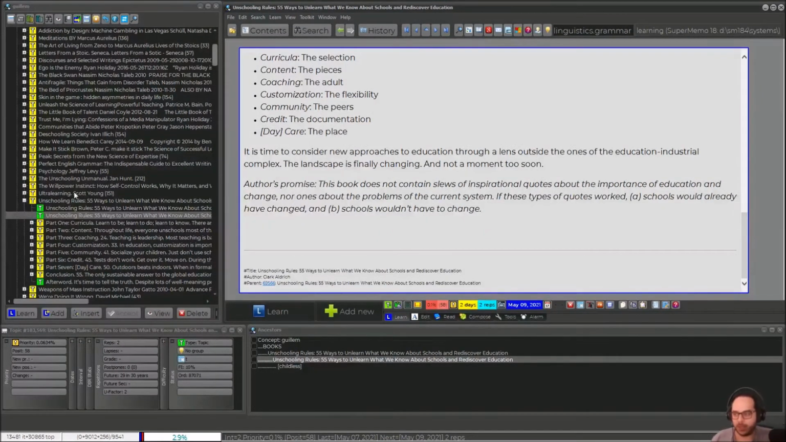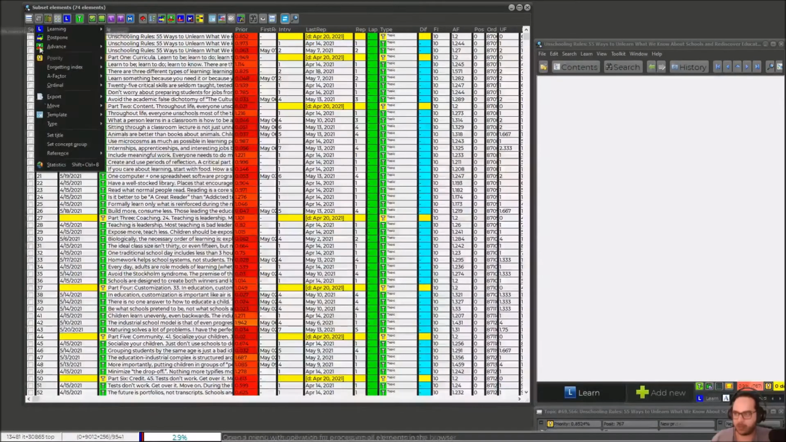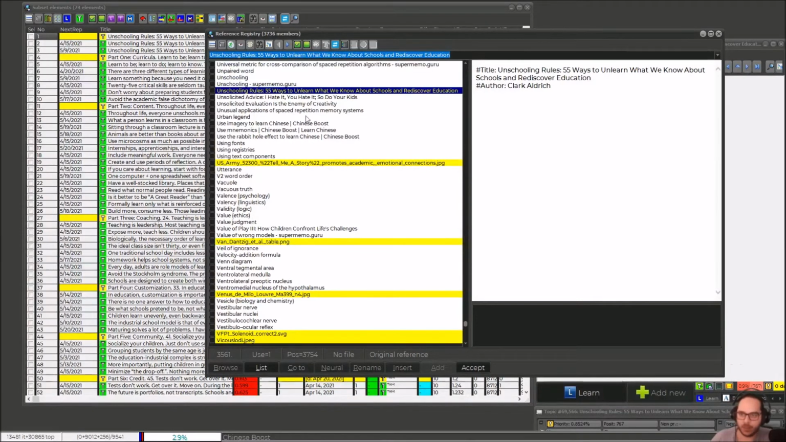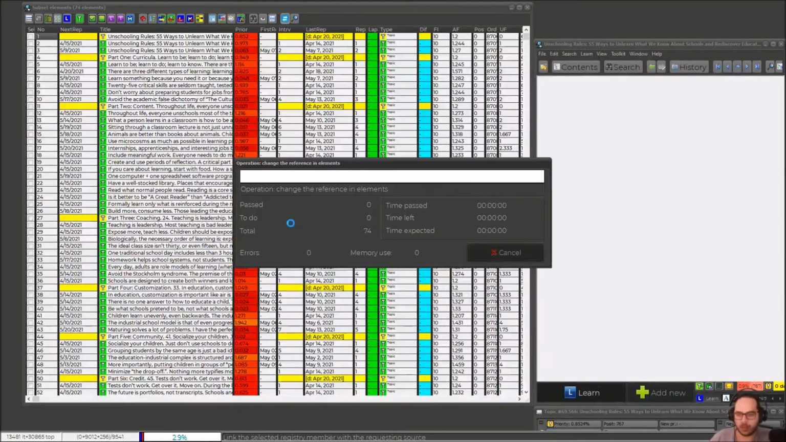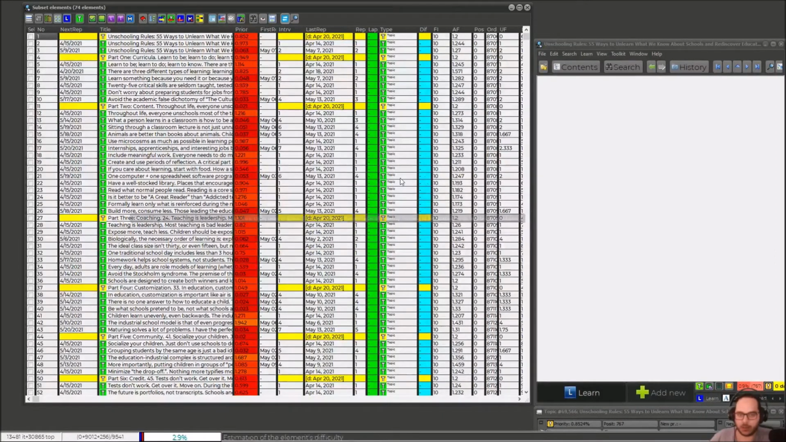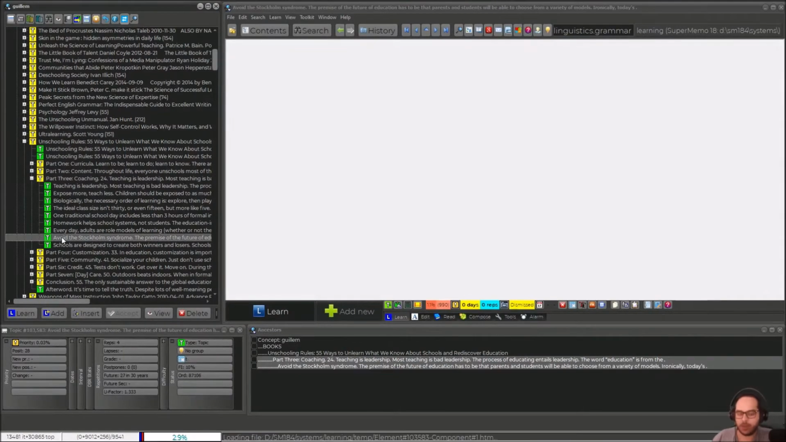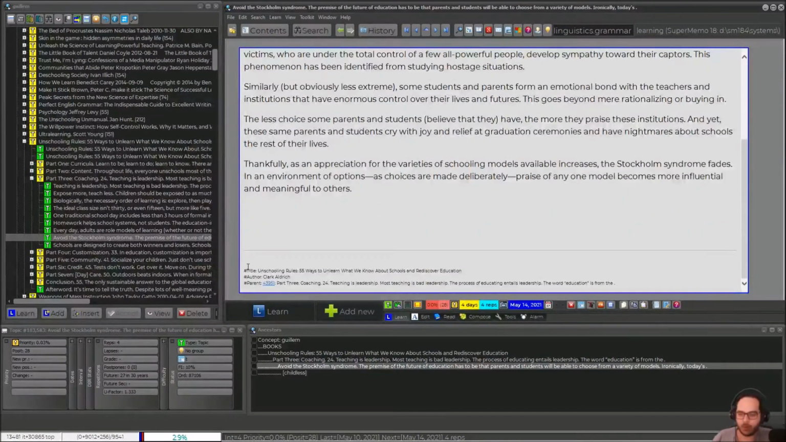Now we need to select everything and set the reference. Reference, set reference. And here it is. So now we just accept. And now it's everything done. Now, as you can tell, it doesn't matter where I click, I will have the sources set.